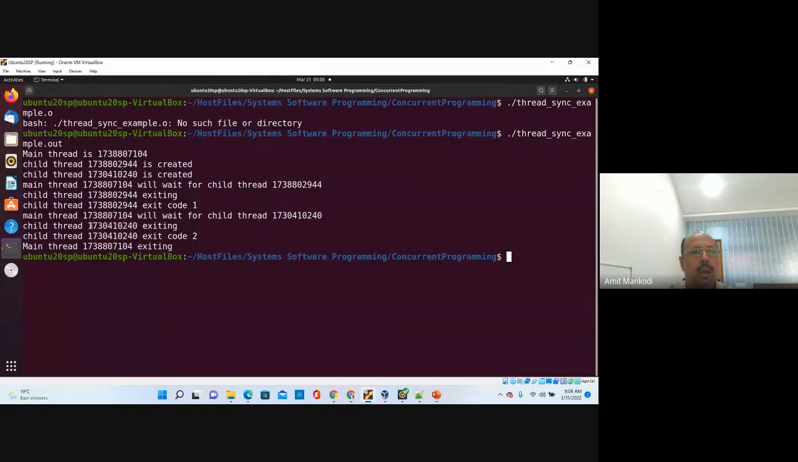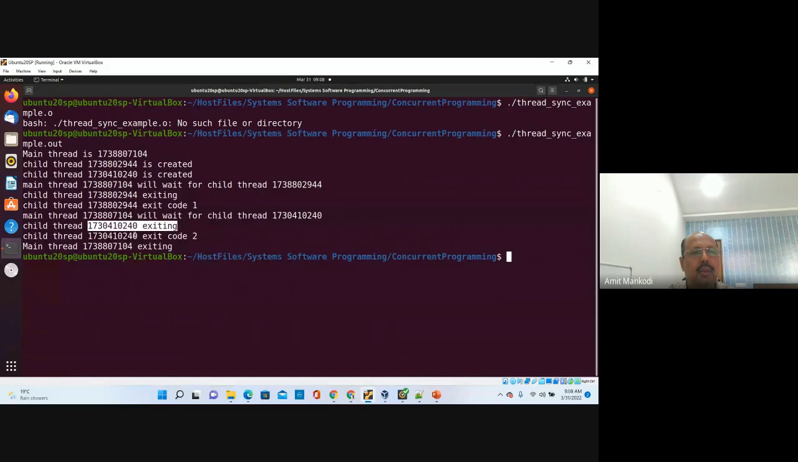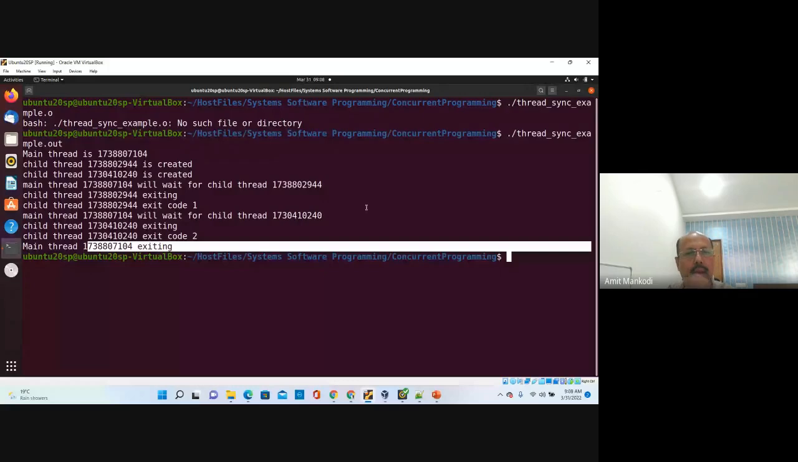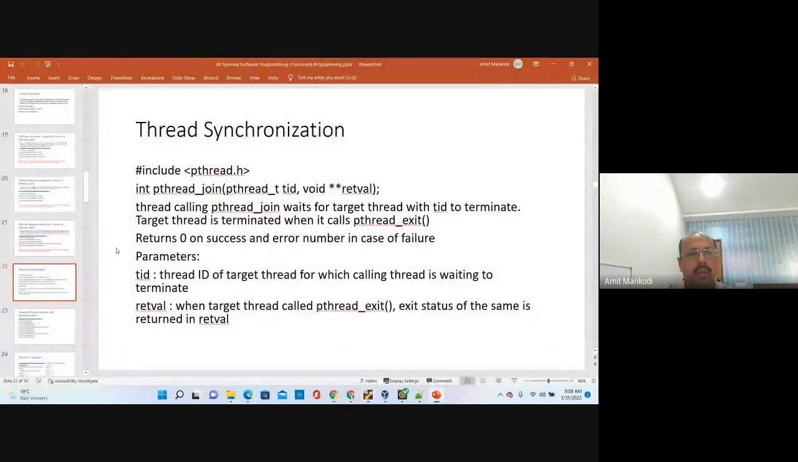And then similarly, we get the same thing for the second child thread, right? So now here again the pthread_join is executed, and then now the second child is exiting. It has exited with the exit code 2, and now the main thread is exiting. So basically, these messages are coming from the main thread, right? And these messages are coming from the child thread. So this is how you can actually make sure that your main thread is not exited until your child threads are terminated. Any questions?